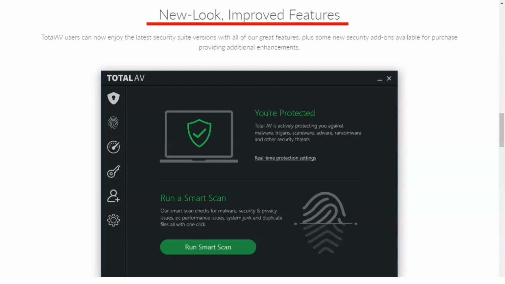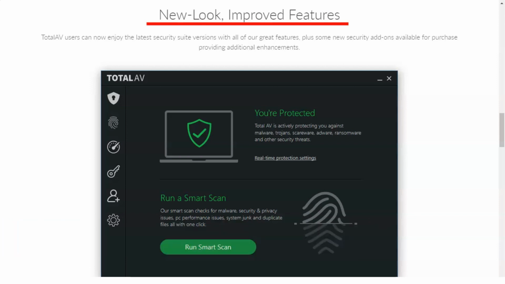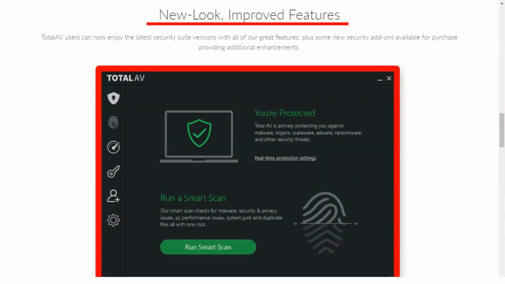I have spent many hours testing TotalAV and looking for answers to popular questions. It is safe, it is easy to use, it's worth its money. Security features of TotalAV antivirus. TotalAV provides a huge array of security features.